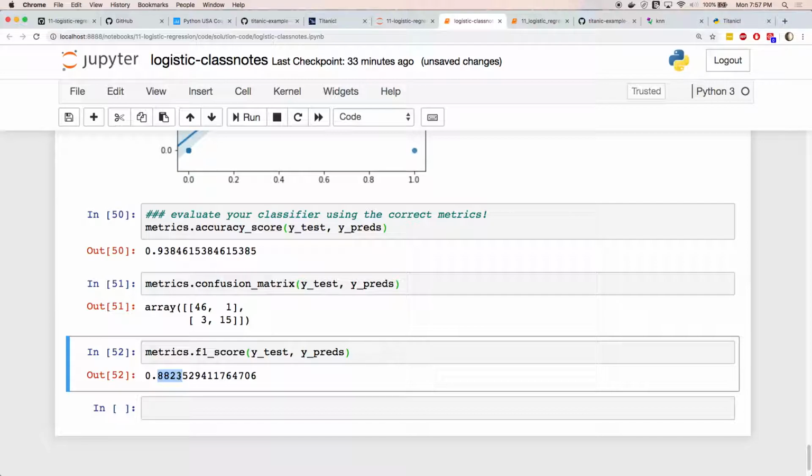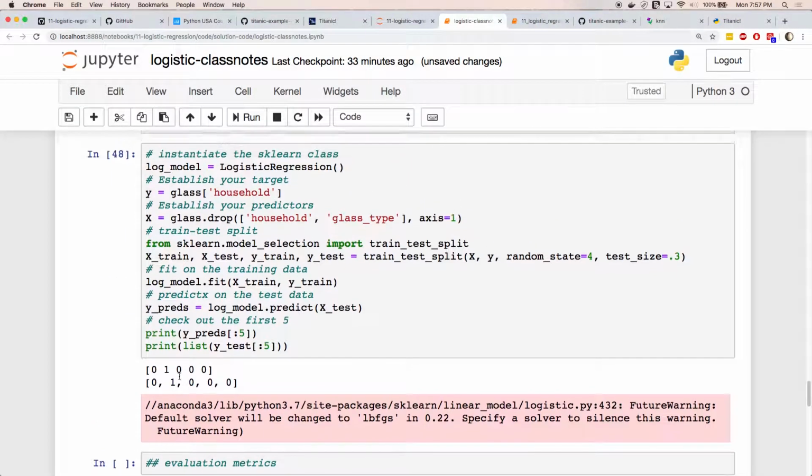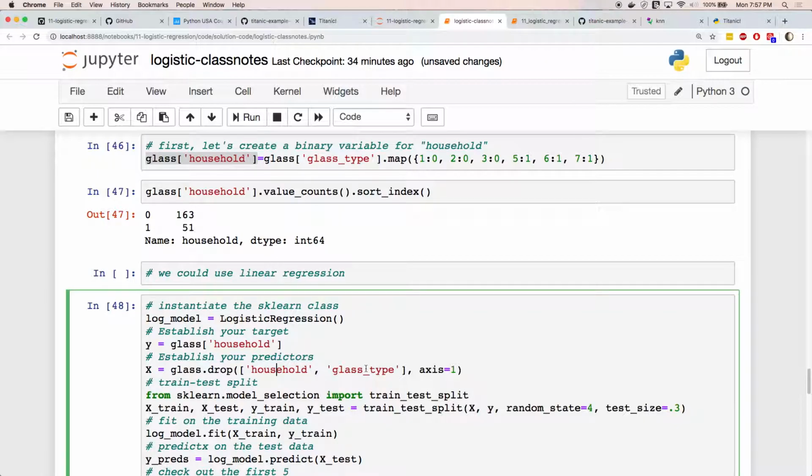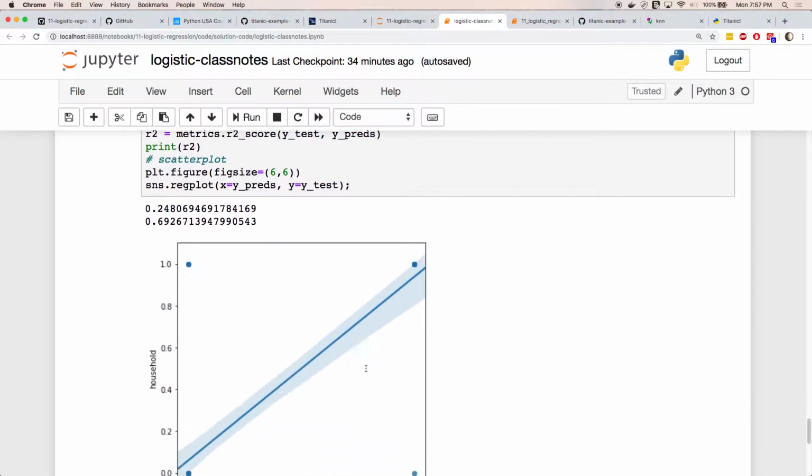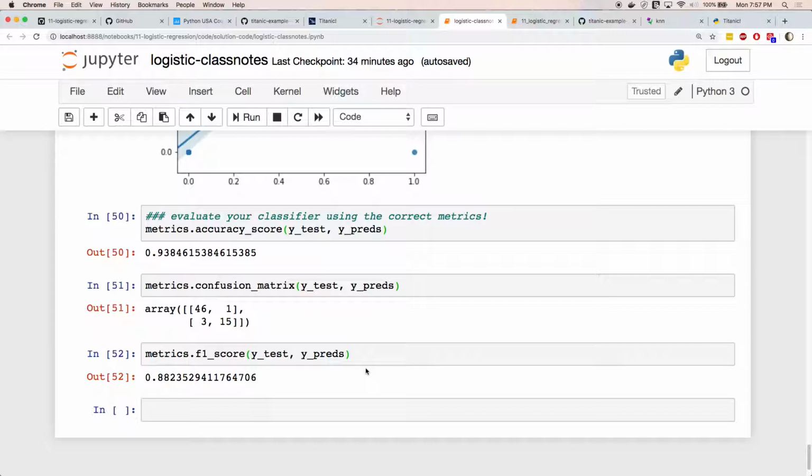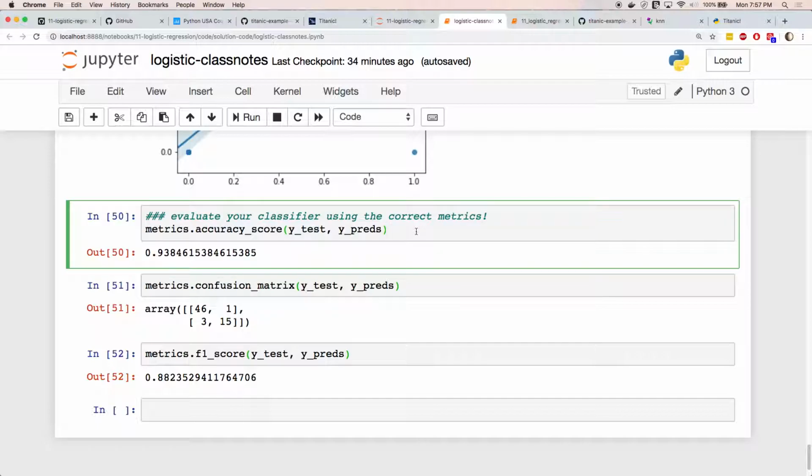Which ones did you drop, the median or distribution? Which ones did you drop, RI, last day and syllabus? Let me go back and take a look. Looks like I dropped household and glass type, but I kept RI on purpose because it's actually a meaningful predictor. I get an error: classification metrics can't handle a mix of binary and continuous targets. Oh, which cell was that on? Accuracy. On 50. Right, you got an error. What does it say again? Classification metrics can't handle a mix of binary and continuous targets.